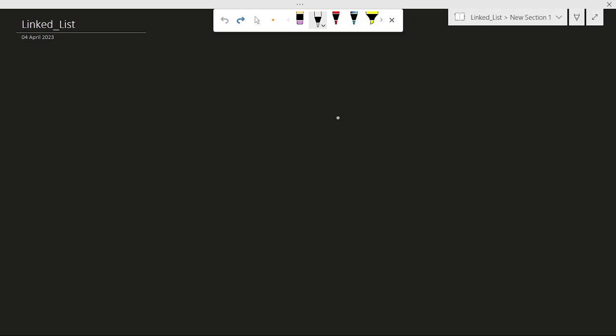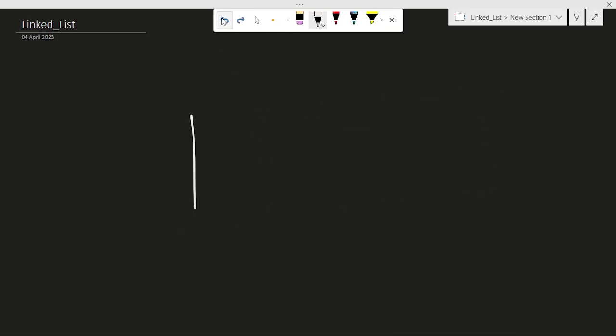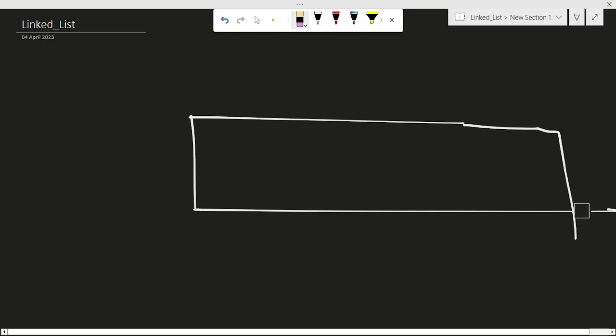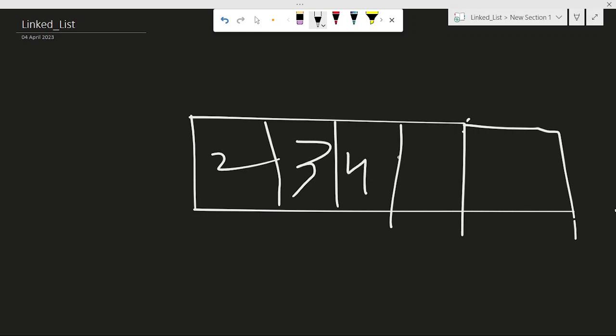The main difference between an array and a linked list is this. Imagine we have an array, let me draw it. We have the array and it has some data, like 2, 3, 4, 1, 10, like this you can take.